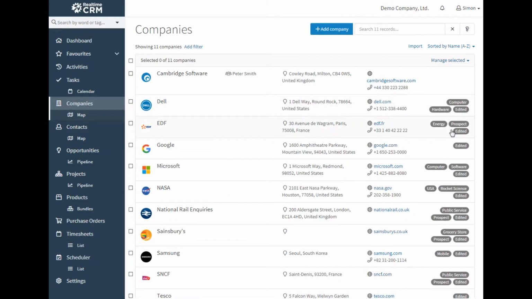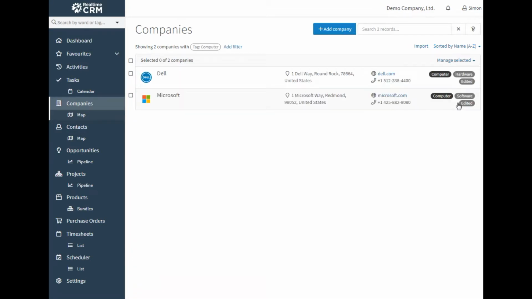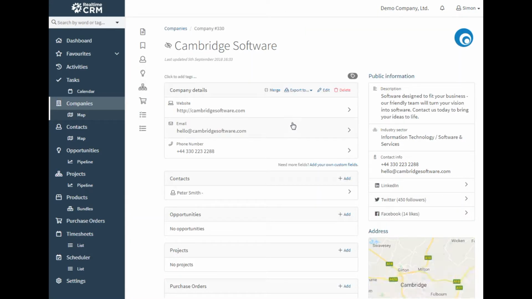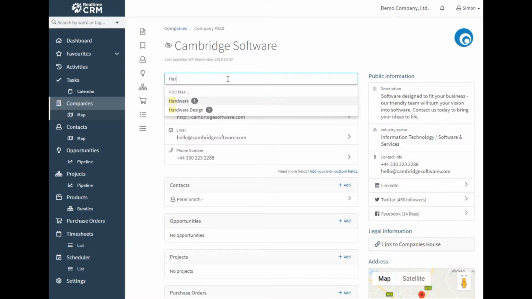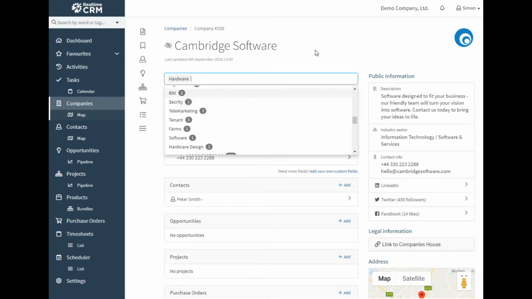So you'll notice these grey blobs here, and some of them are, say, computer, hardware, whatever, and if I click on one of those, it immediately filters the list. So if I've got hundreds of records or thousands of records, it allows me just to create a subset of them. We call those tags, and to add a tag to a record, very straightforward. I would just simply create it in here. Let's say Cambridge Software do hardware.